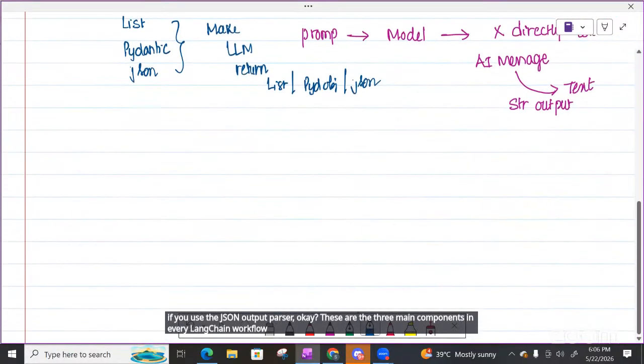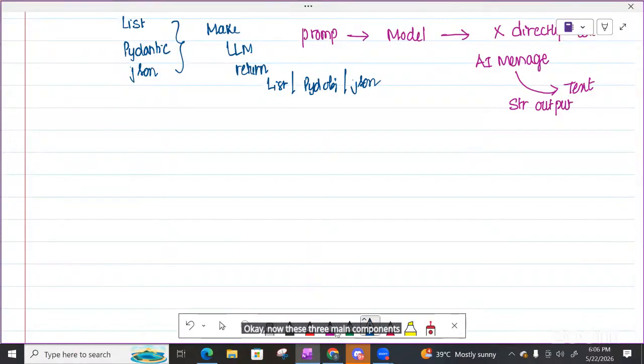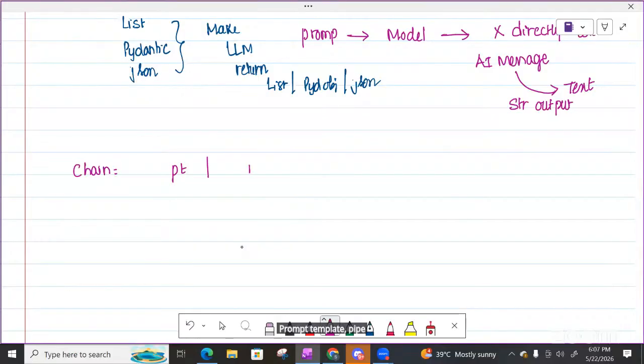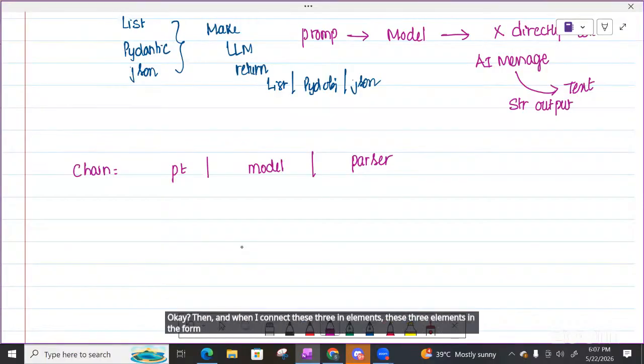Now, these three main components of the LangChain workflow are connected with an operator called the pipe operator in this way: prompt template, pipe, model, pipe, parser. Whenever you connect these three elements in the form of a chain with the help of the pipe operator, it is called a chain.